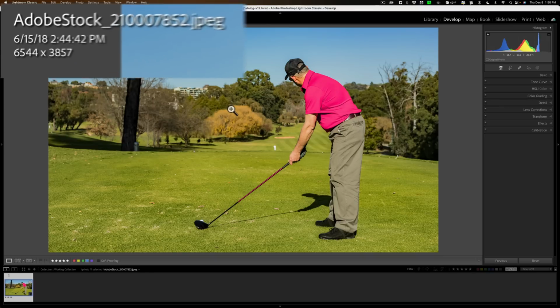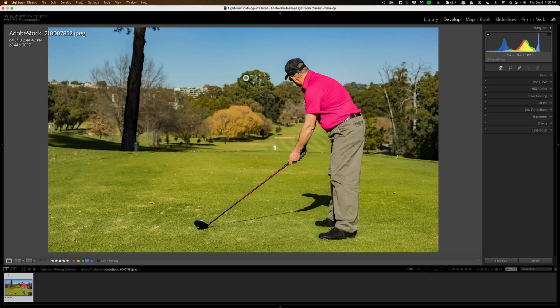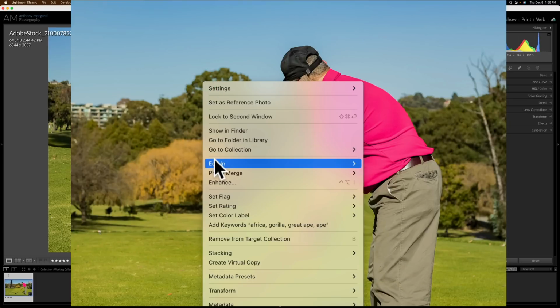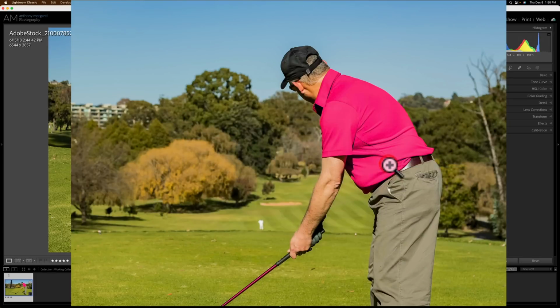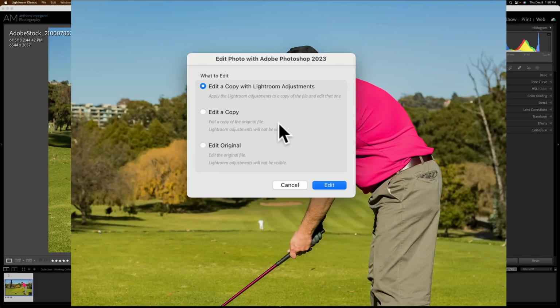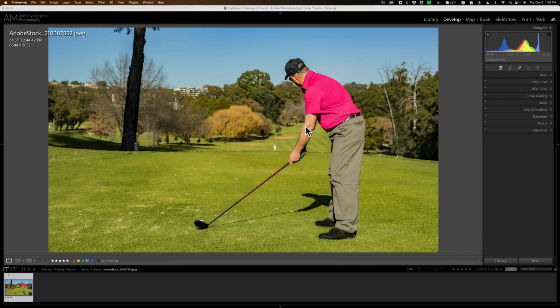Now, we have the image in Lightroom. It's just an Adobe stock image, so nothing special. We're going to right-click on it, go down to Edit In, and then over and right at the top, Edit in Adobe Photoshop 2023. It's going to ask us, do you want to copy with Lightroom adjustments or the original file? Let's do a copy with Lightroom adjustments, although I don't think I did any adjustments at all in Lightroom, so it doesn't matter. So I'll click Edit, and it will make that copy, and it will open it up into Photoshop.